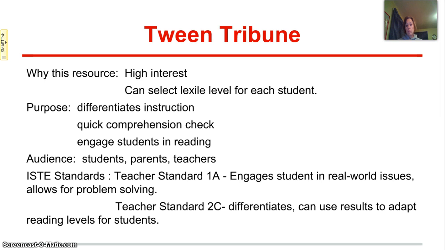My audience would be students, parents, and teachers. The standards that I think apply to this particular website would be Teacher Standard 1A and Teacher Standard 2C. First of all, it engages students in real-world issues and allows for problem solving. It also promotes differentiation. Results can be used to adapt student Lexile level and promote reading.